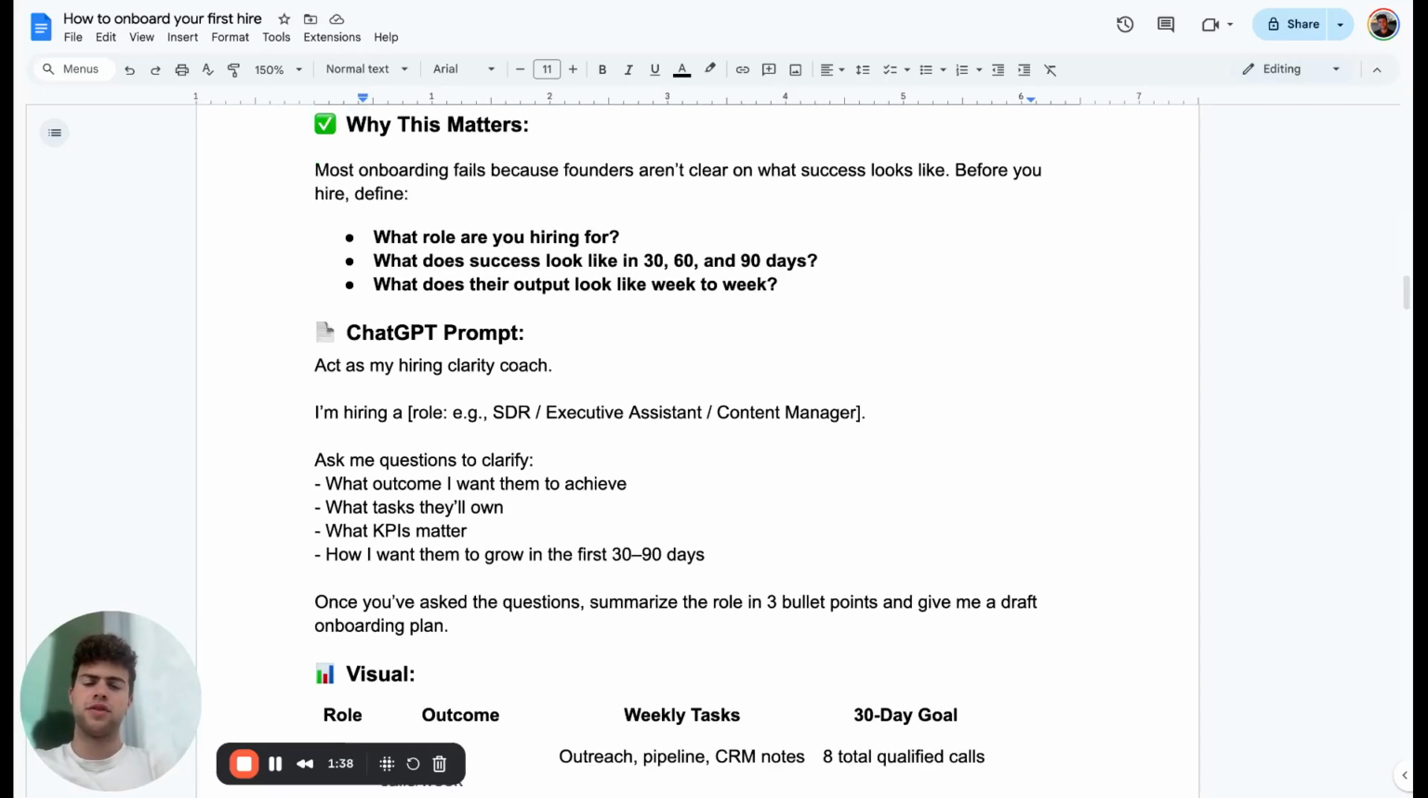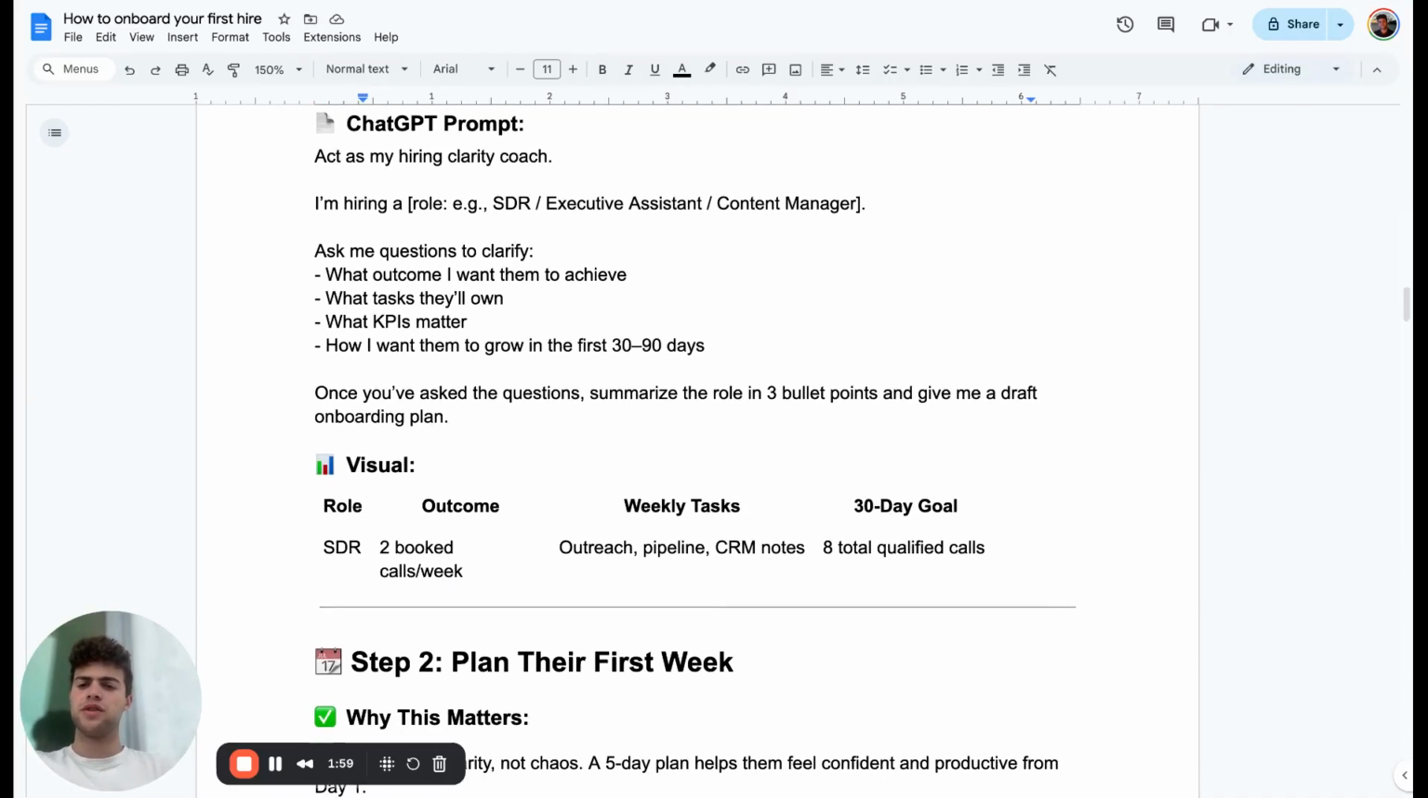First, why this matters. Most founders aren't clear on what results they want to see happen, and that creates unclear expectations to the person you're hiring, which is obviously not good because they don't know what success actually looks like. The best way to do this is by using a ChatGPT prompt.